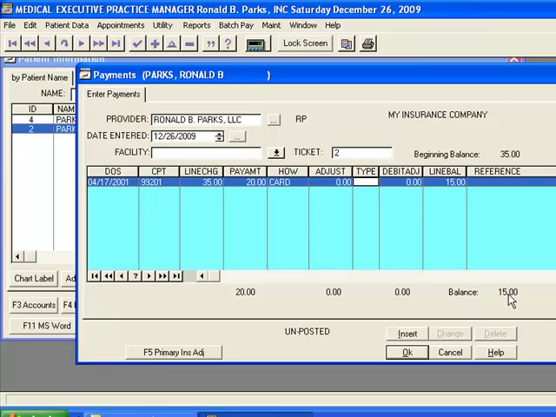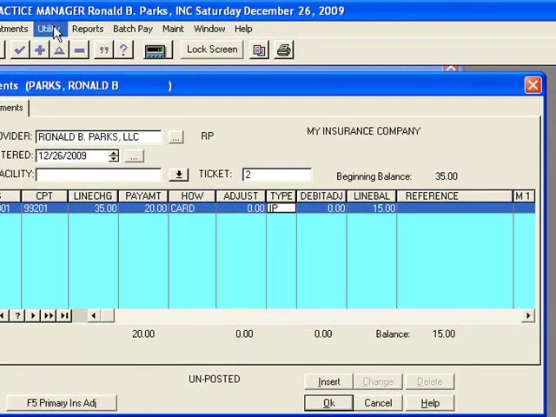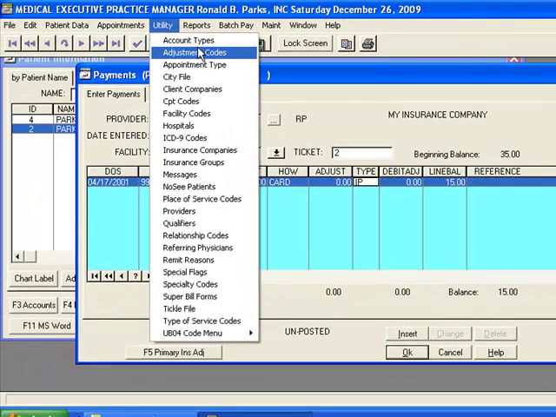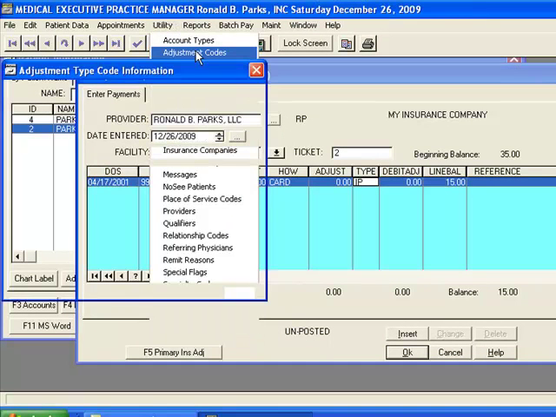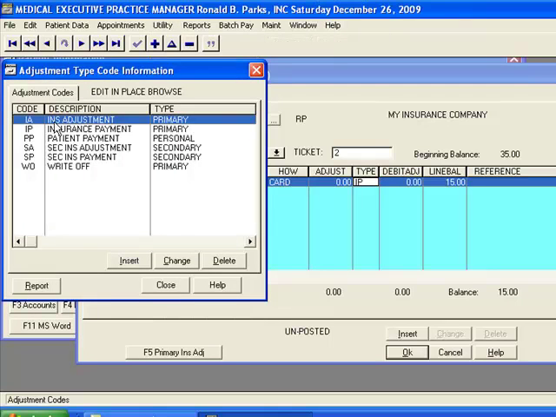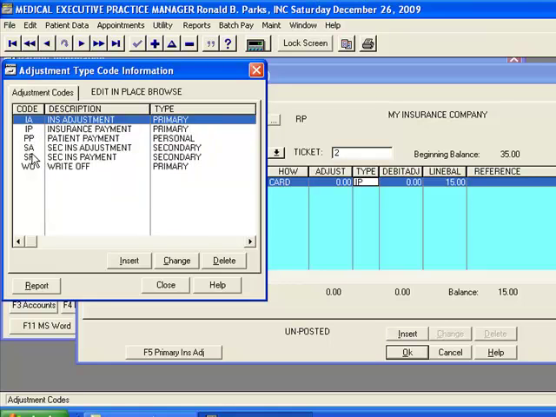We're going to say that this was a IP. Now, on the utility menu, you get to set up adjustment codes, anything that makes sense to you. I have some in. This is insurance adjustment, insurance payment, patient payment, secondary adjustment, secondary payment, and a write-off. You do not have to use these codes. You can set up your own codes. You are responsible for all the codes.